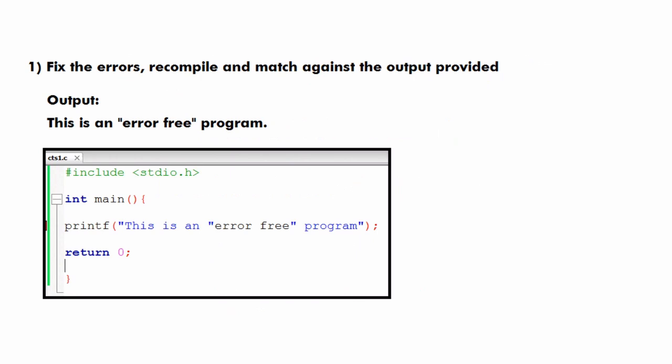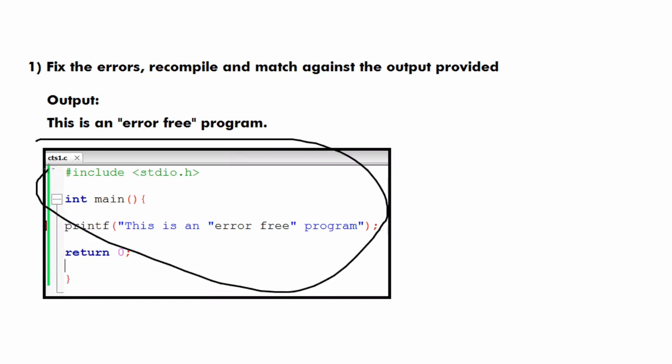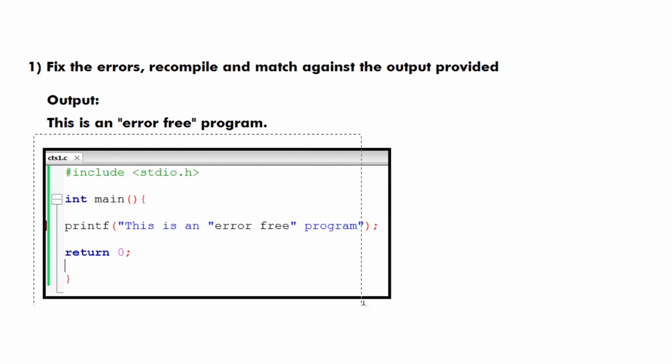So this is the first question. The question is: fix the errors, recompile and match against the output provided. The output is "This is an error-free program." So the output of the given program should be "This is an error-free program." Now you will have to look at this program and find the error. As I said, the error may be a logical error or a syntax error.